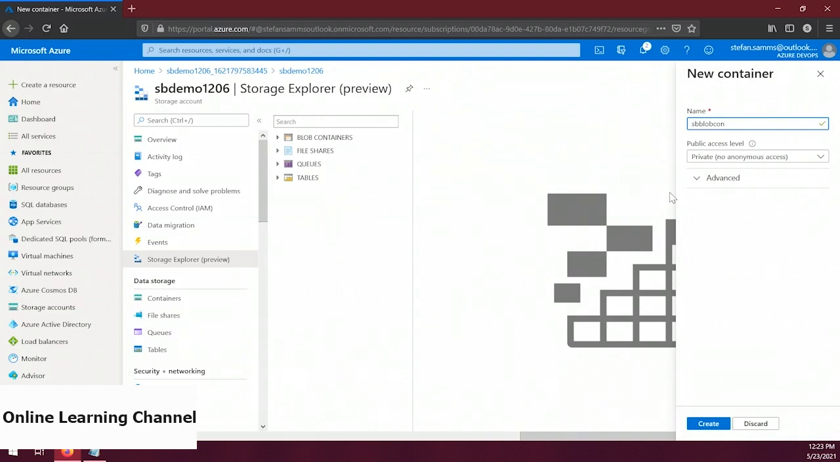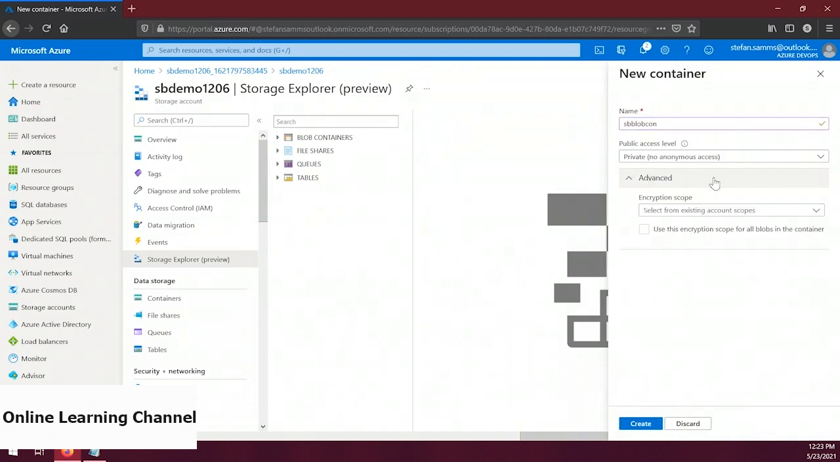Now let's expand the Advanced section. Notice that above the Advanced section, we can set public or private access levels, and inside the Advanced section, we can choose an encryption strategy. That means that we can configure each of our blob containers differently if we want to. For the purposes of this demo, I'm going to leave everything as the defaults. So at the bottom of the panel, let's click Create.